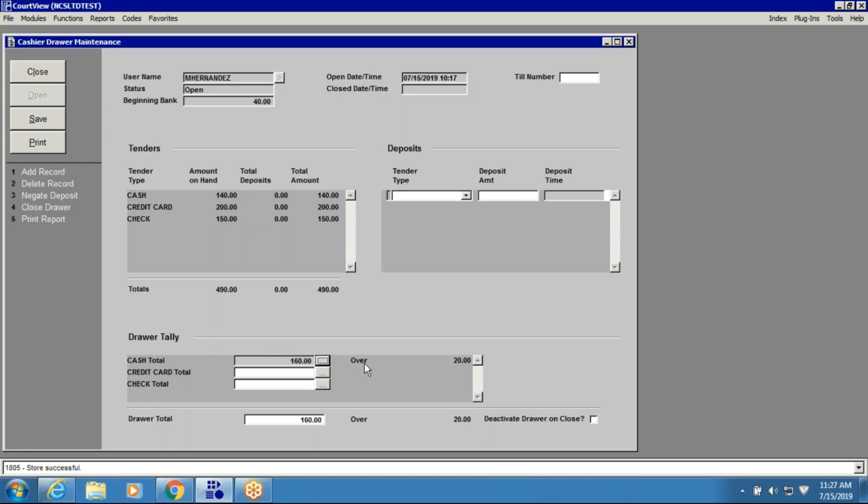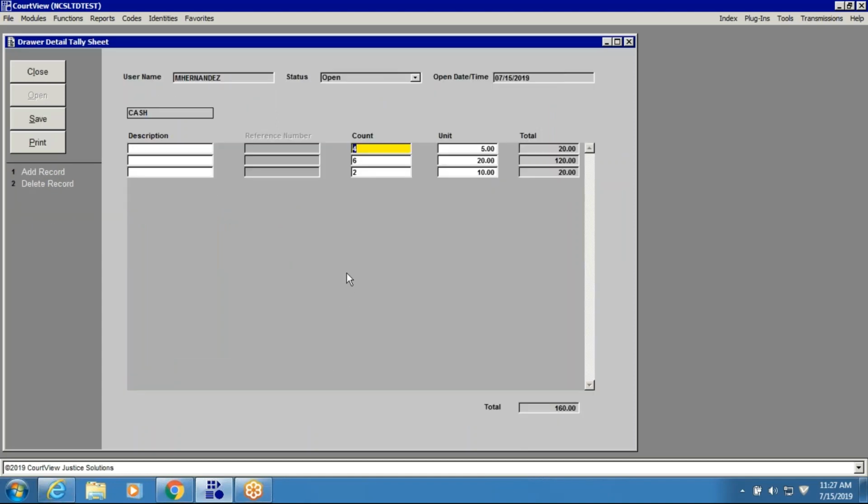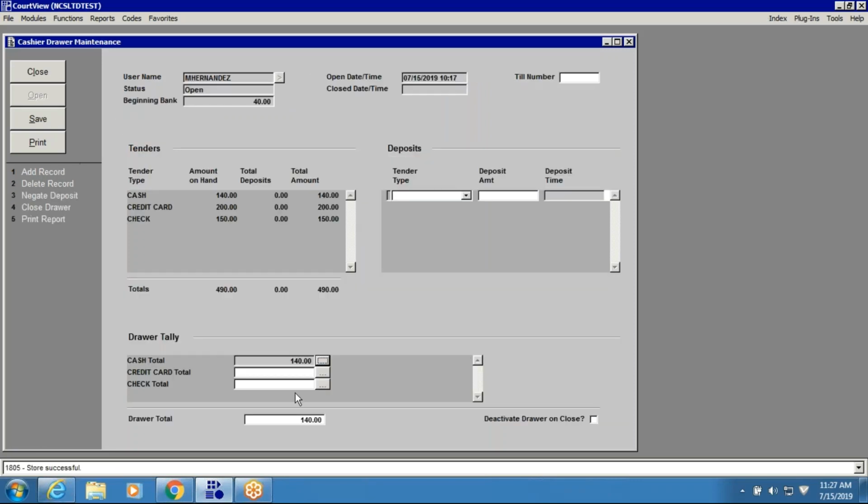So that gives us another opportunity to double check our money and make sure that we actually have what we should have. So in this case, it would be $140. So I'm going to go back to the ellipsis, and I'm going to change that back to a 5 and make sure that everything is in balance. Hit save.